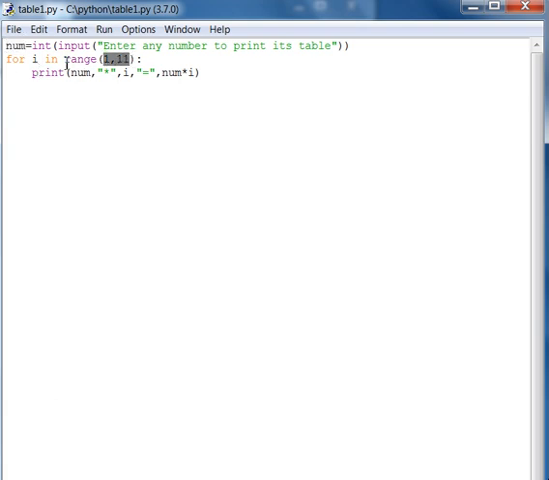This range function will return a list of numbers from 1 to 10. It won't consider 11, so it will display from 1 to 10, and I'm running the loop for each number in this sequence, and I'm printing.